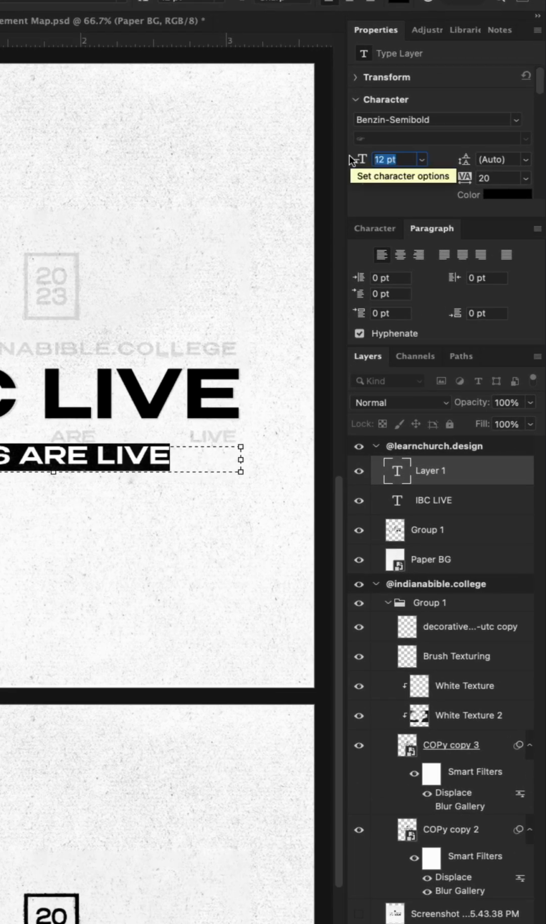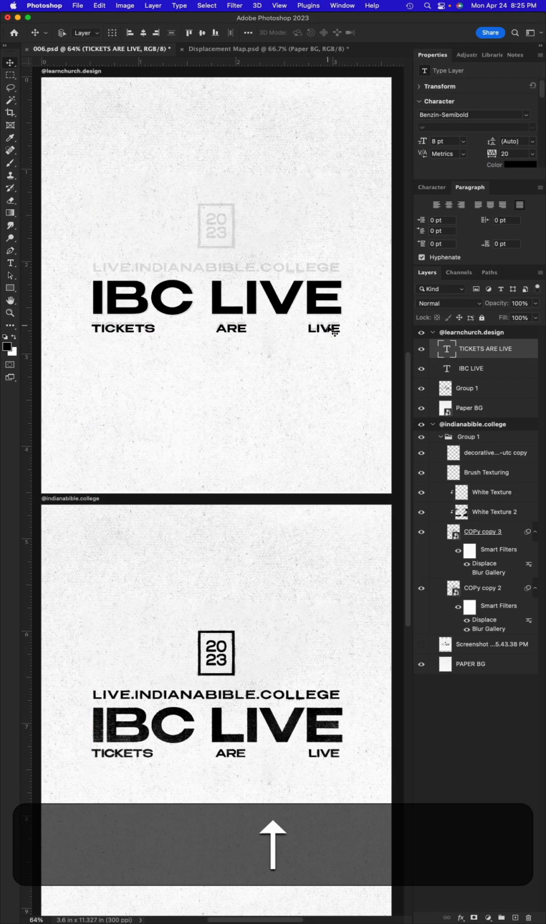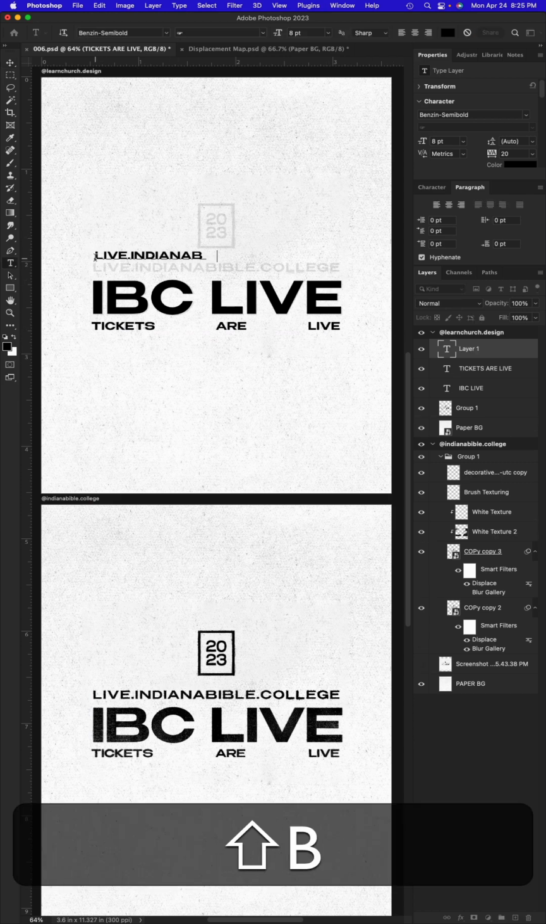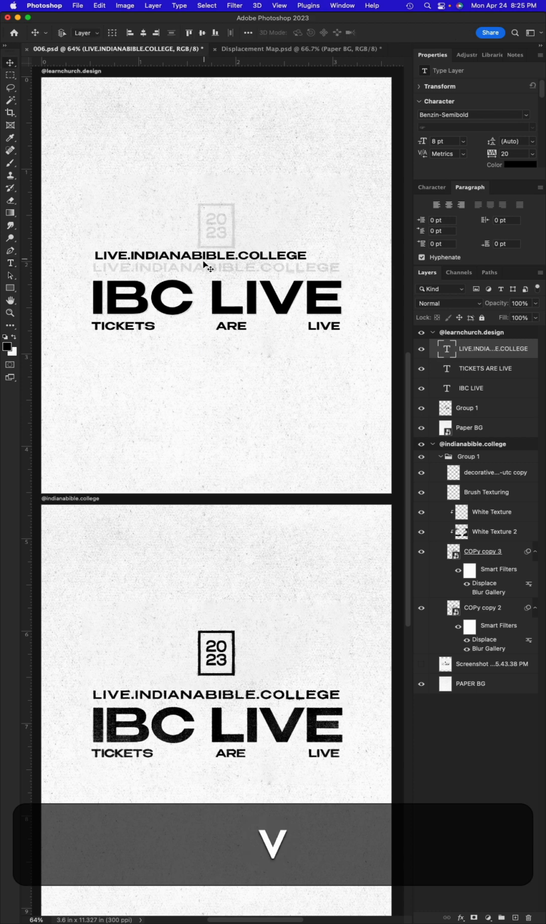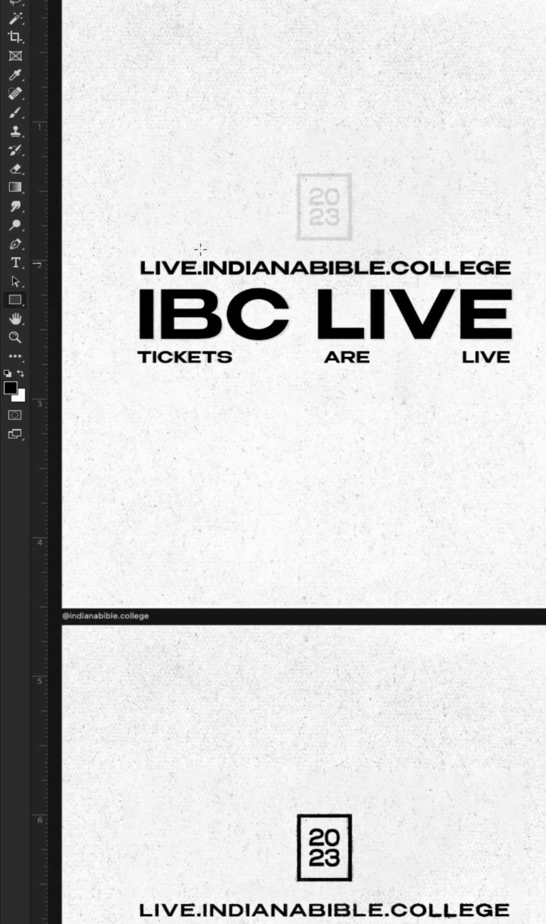We'll take that type size down to 8, keep 20 as tracking, but we're going to take our paragraph style to justify. This is going to spread our text across that entire box. Now we're going to move to our URL, live.indianabible.college. We'll get that in place. Use our transform tool again to get that to the correct size.